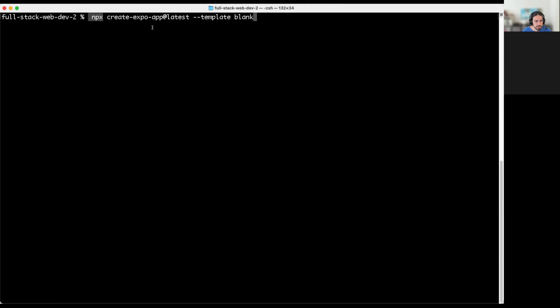Anyway, it's npx, not npm, okay? And template blank because I don't want to use all the fancy stuff that they put in. But you could try later by yourself, without the blank template. So I want to keep it simple, just start off with that. And this should ask some questions. I'm going to call the app mobile because I'm going to have a separate folder just for the mobile app.